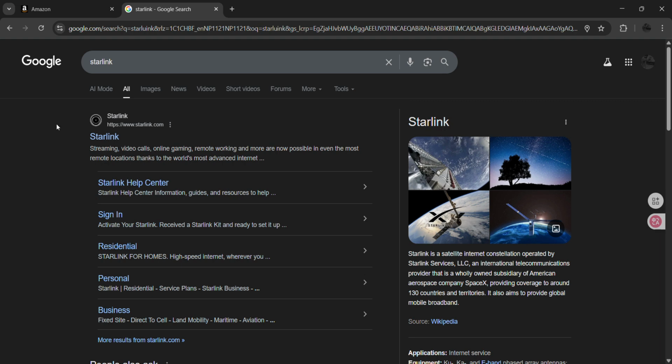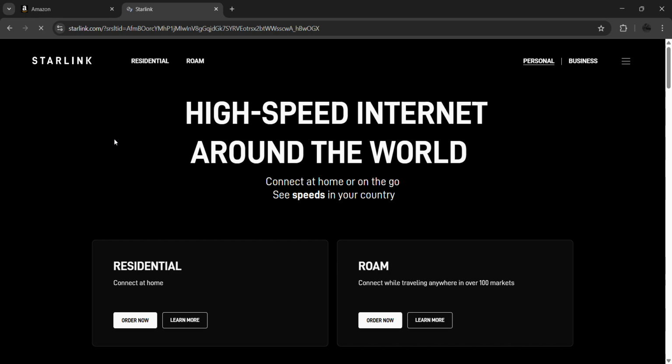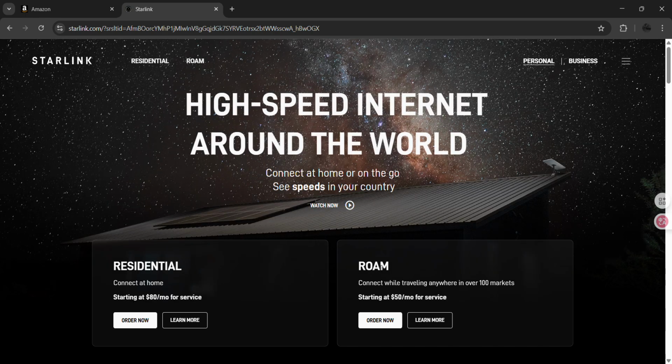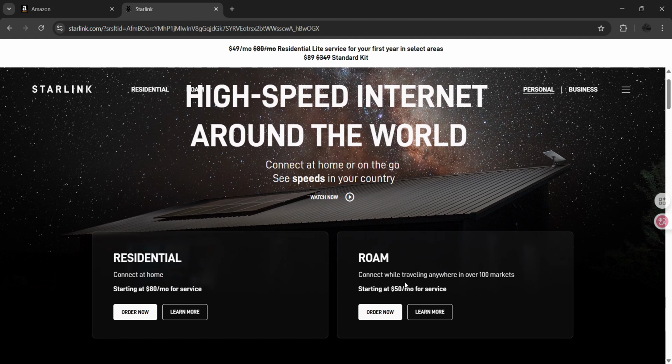How to create a Starlink account. So simply search for Starlink in Google and then go to the first link, their official site. Here you can see there are two different prompts according to your wish, that is residential or roam. You can go to any of those according to your wish.